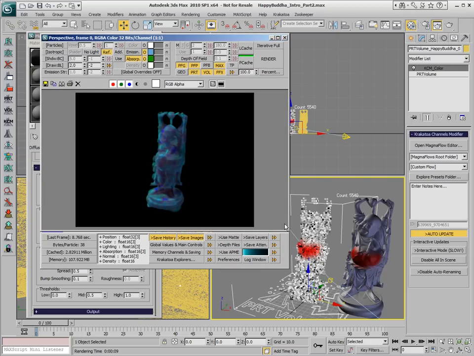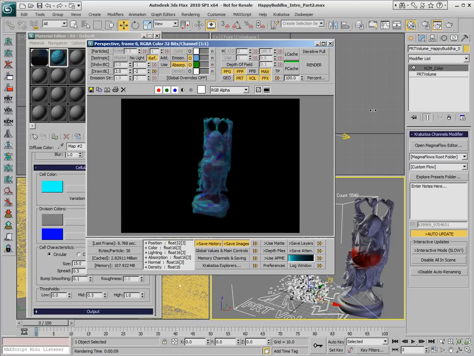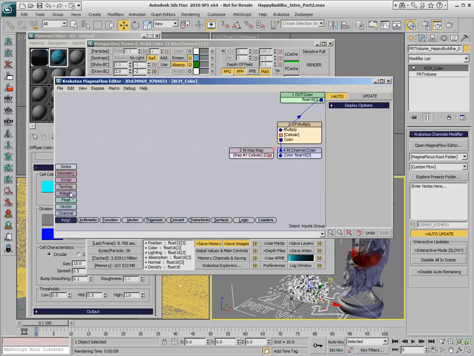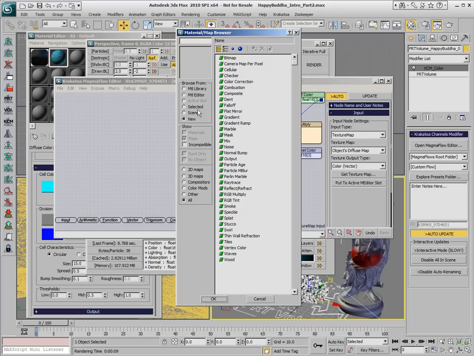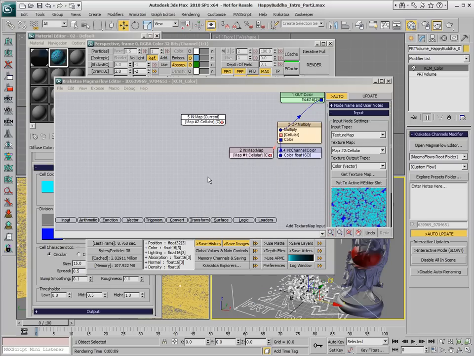Now let's take a look how we can use a selection channel in order to mix two textures together. We just created a new blue texture. Let's go into the Krakatoa channels modifier and create a new text map input. We can get a texture map from the material editor and grab the new blue map that we created a minute ago. We'll take it as an instance, and we're going to blend it with the existing map.